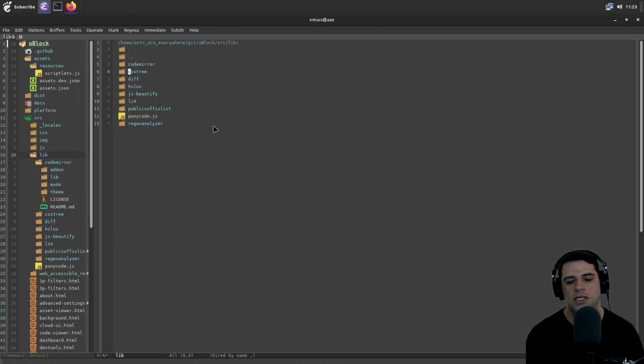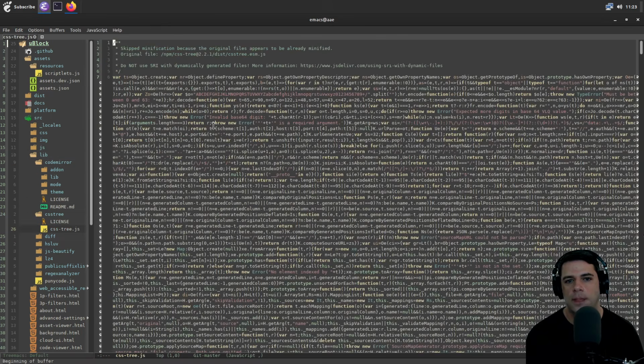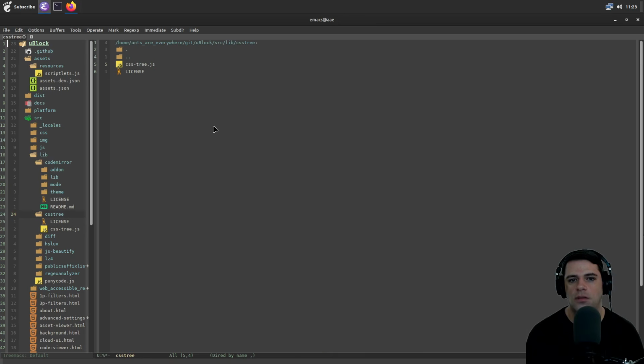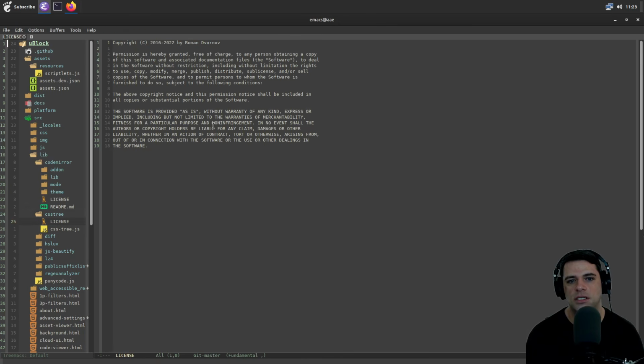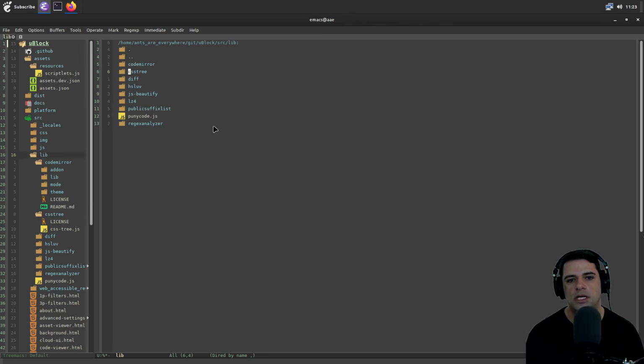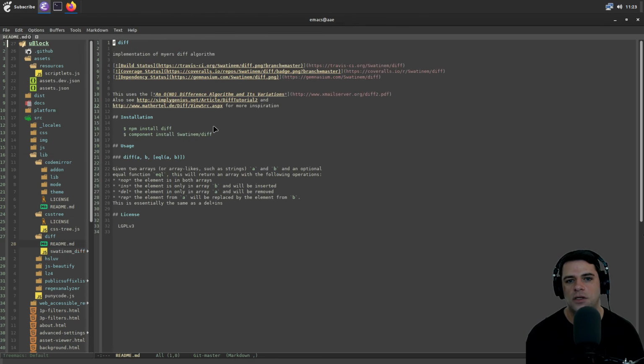code, presumably mostly HTML. We have CSS Trie. Do not use SRI with dynamically generated files. For more information, look at this thing. I don't know what this is. CSS Trie. We've got some license. I'm wondering if lib is largely other projects. We have diff, swatdenum diff, an implementation of Meyer's diff algorithm.